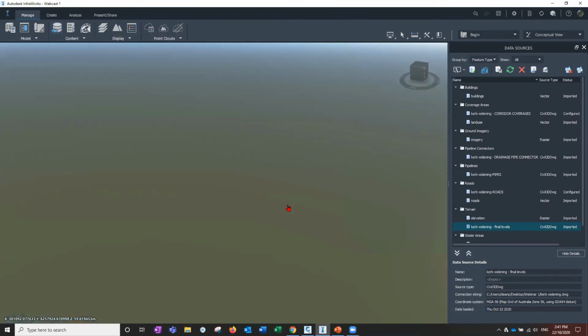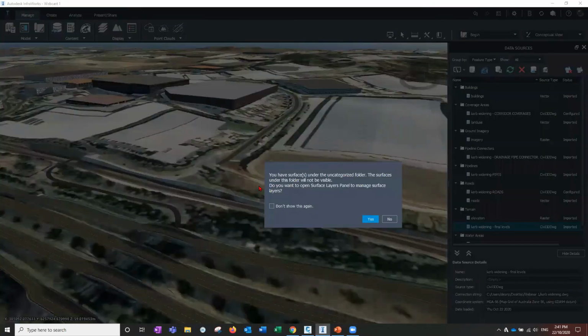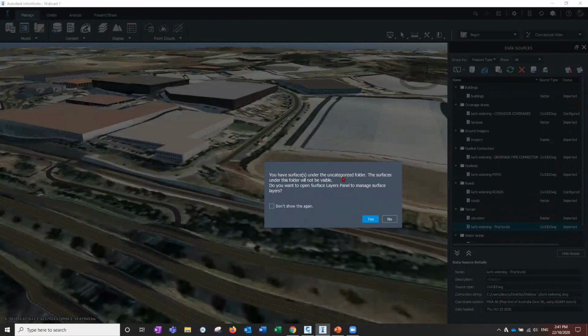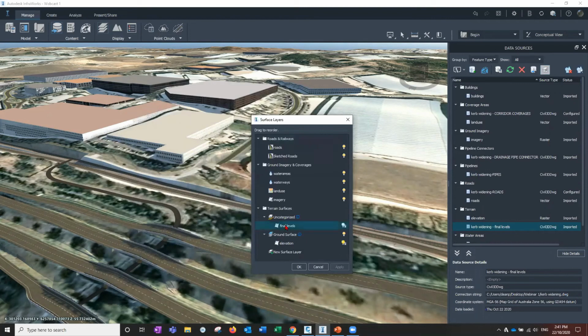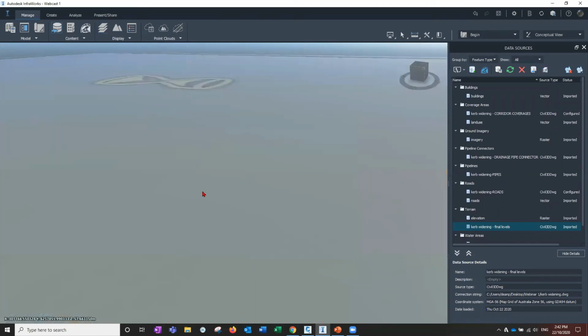Now, we might need to do one more thing before that happens, which is this. It's in an uncategorized folder. We need to categorize it. So I'm going to go yes. And here it is. Here's my final level surface. I'm going to move it so it's down on top of my elevations from what they call the model builder, which put in all these buildings and things. And I'll turn it on. Now you'll see the terrain will update.